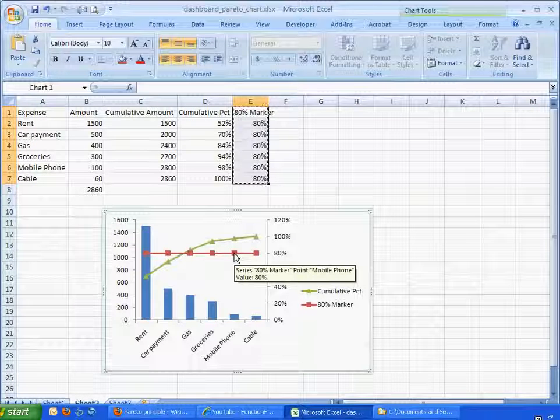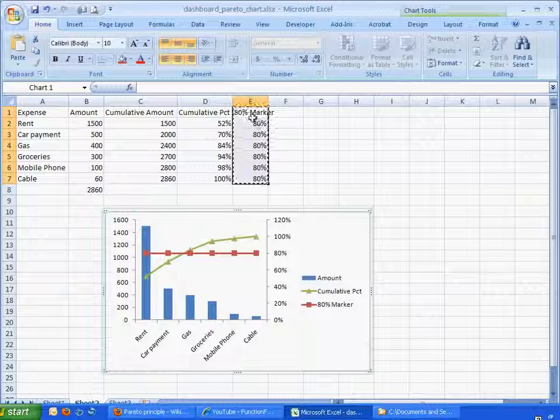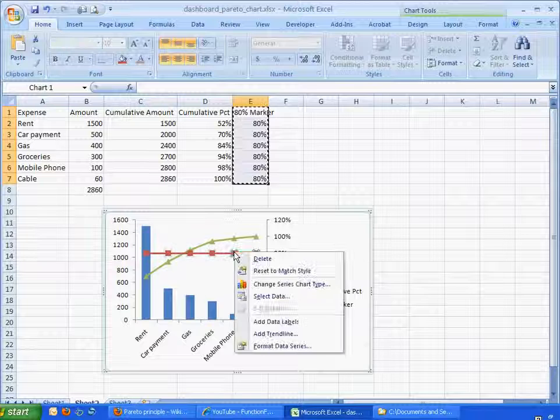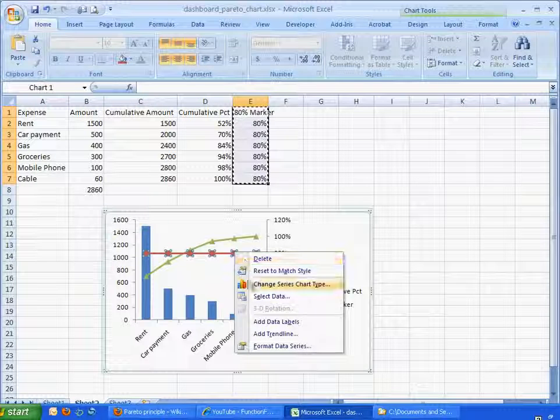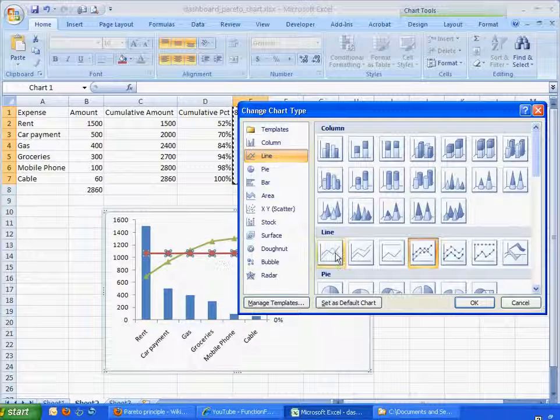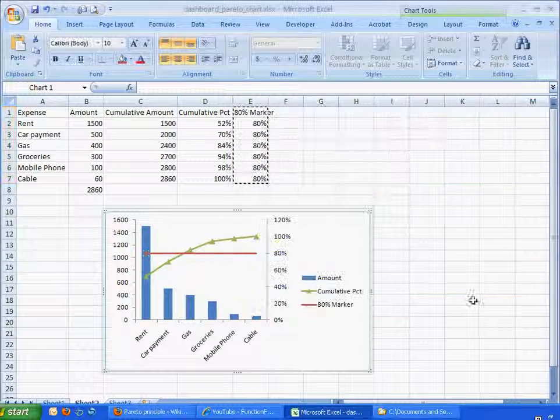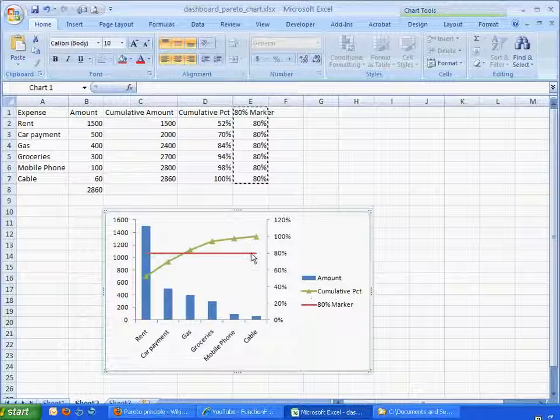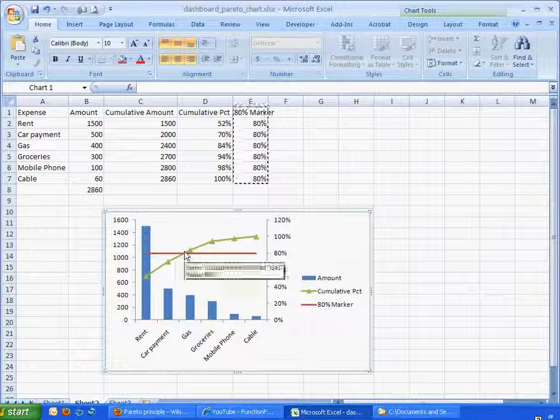So it's a nice feature that you can easily copy a series of data into the chart without going to the chart settings. And I like to change this, instead of having those markers there, to just a straight line. And here we have our 80% marker. So now we know the cross section where our expenses hit 80% is right here.